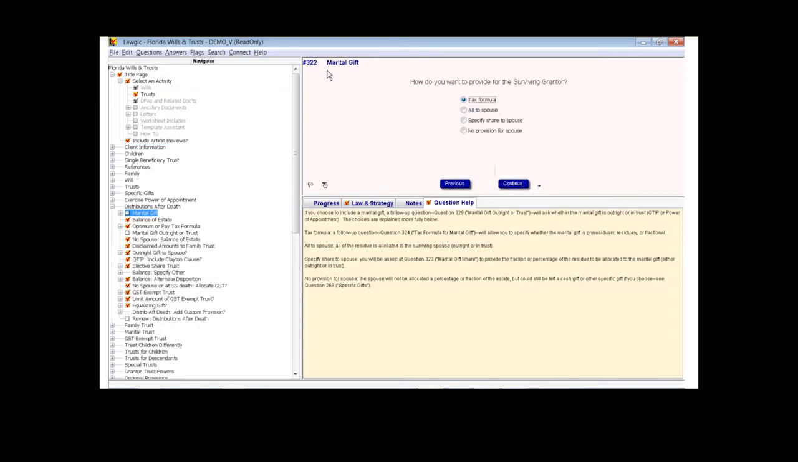As you can see, this has jumped us forward to the marital gift. The reason for that is that this is a partially completed answer file, and we've already answered the questions on the client and the children and the references and so forth. When you're drafting a file from scratch yourself, of course, you will go through each of the sections that is necessary in order to put in your client's specific information.